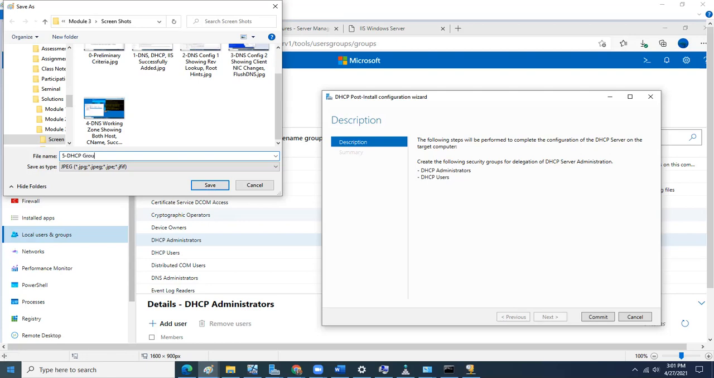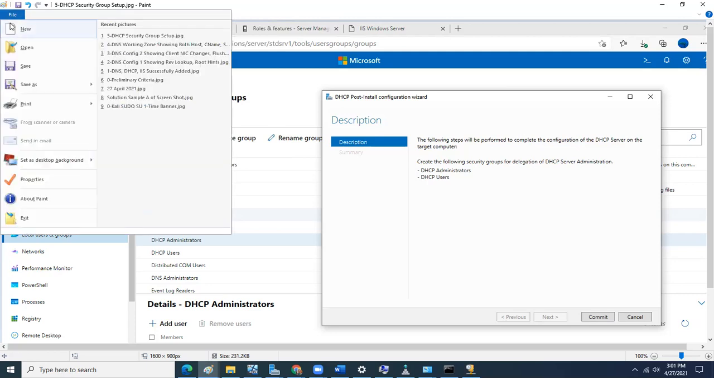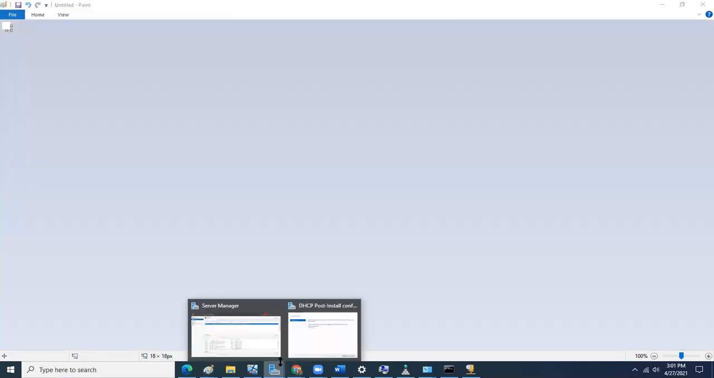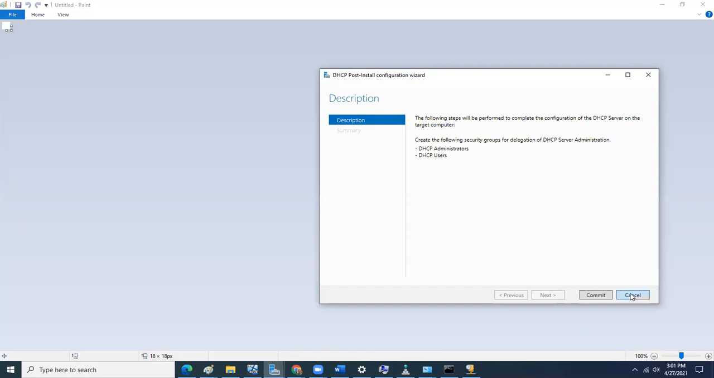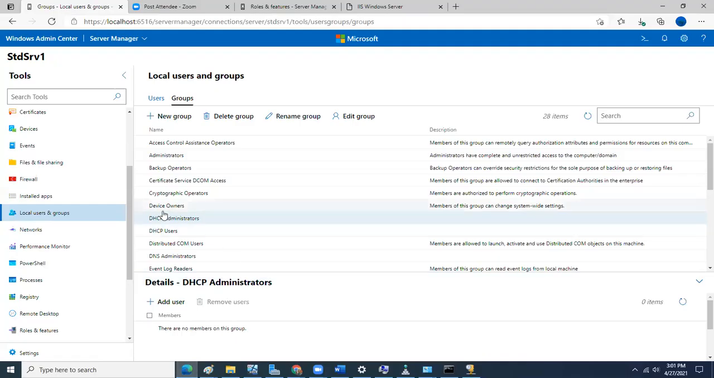So this is your DHCP group. We're going to say security group setup. So when you're finished doing this, and you go back to this screen, you can just go ahead and click cancel. This is really kind of just a notice. You should have a screen that shows that your groups have been added, right?